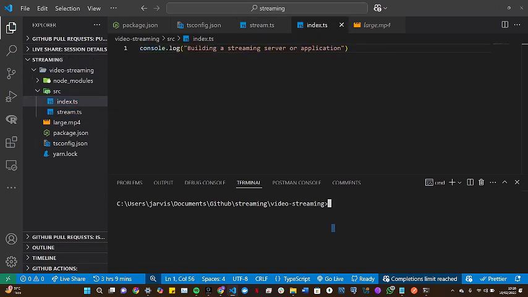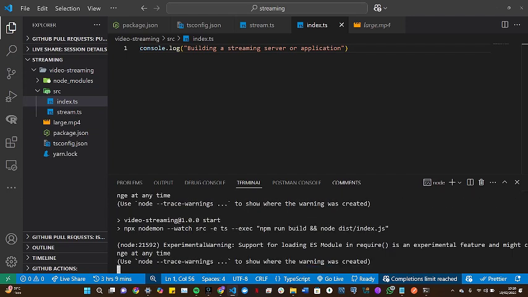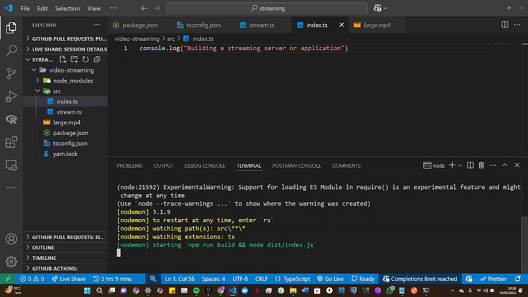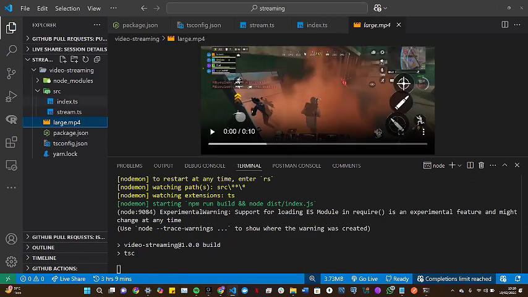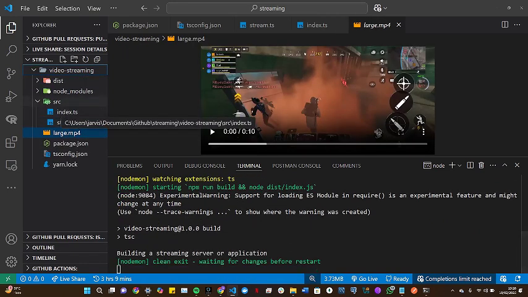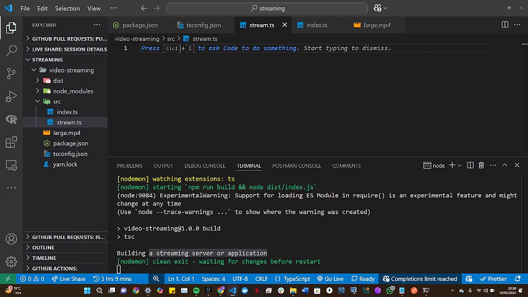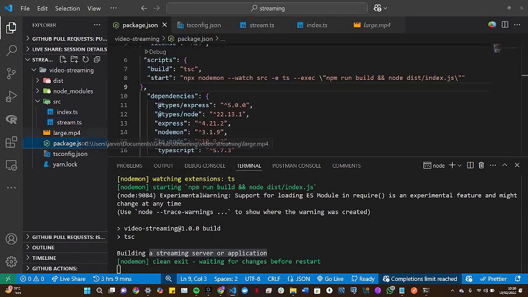First of all, I will just run npm start to build my application. Make sure you have your video in the root folder so that you won't get any error. My application has built, and you see it says building a streaming server or application. After you install your packages, you can pause the video to install these packages.